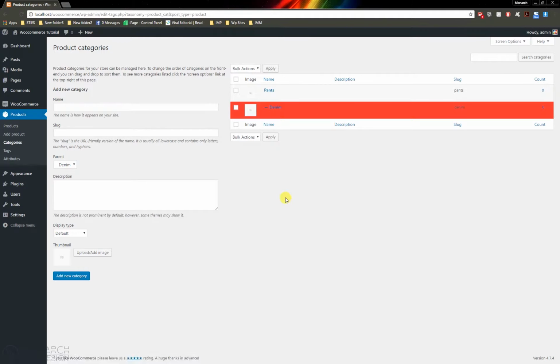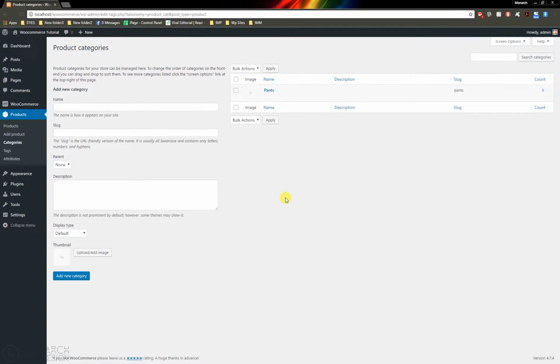Now, as I was saying before, there are two ways to add a category. This is the main way, or the simplest way you can add a category beforehand, before even adding a product. The second method I'll show you while we are adding a product. So now let's get back to the main part of this tutorial, which is how to add a product. You want to go to product and click on add a product.